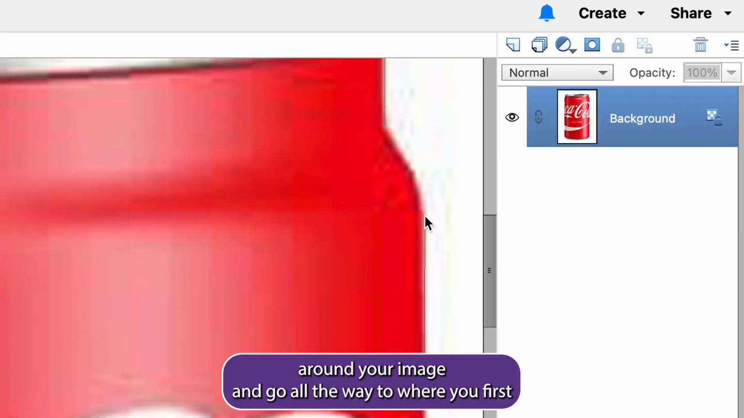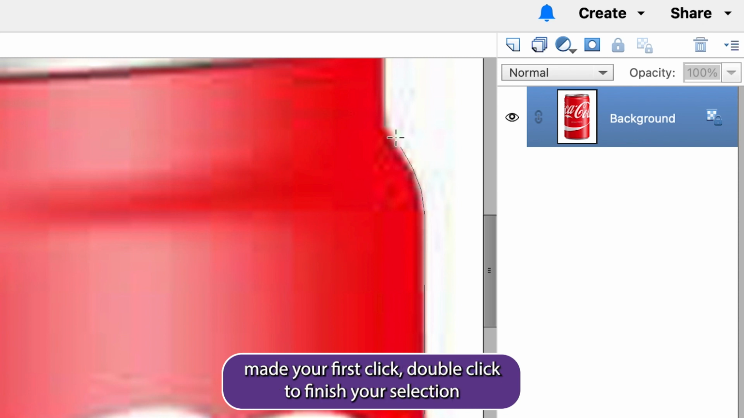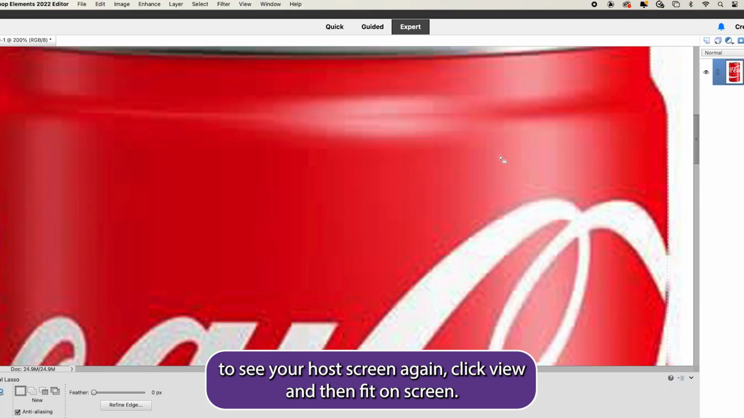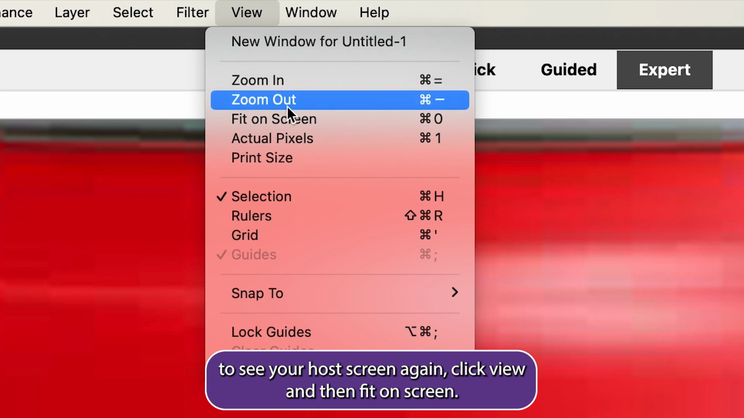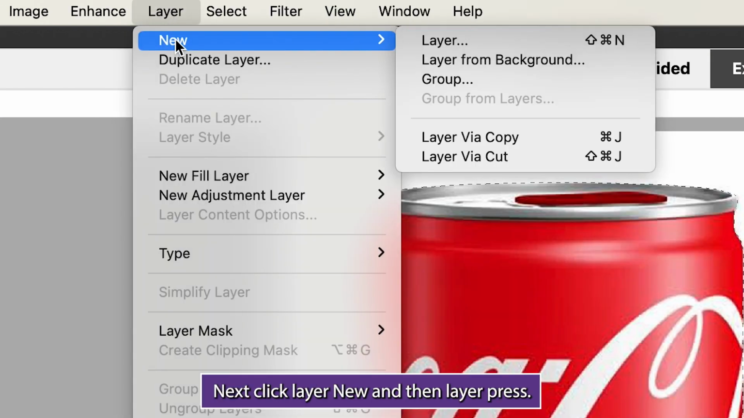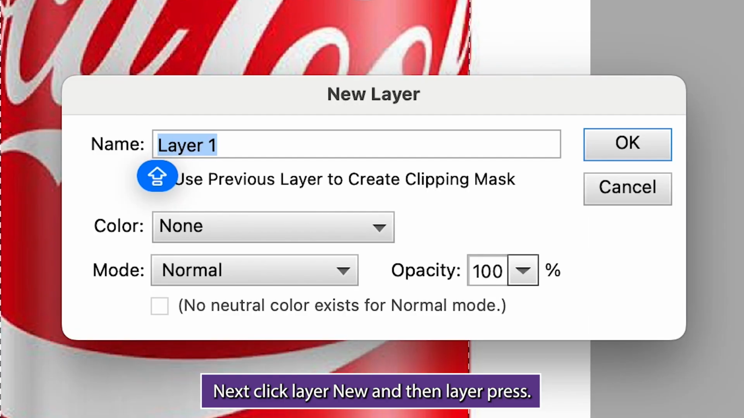Go all the way around your image and go all the way to where you first made your first click. Double click to finish your selection. To see your whole screen again, click View and then Fit on Screen. Next, click Layer, New, and then Layer.